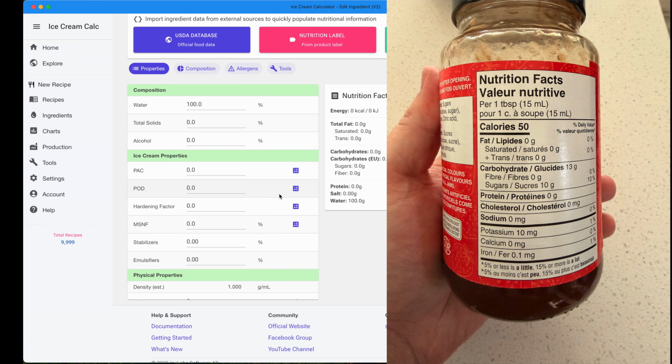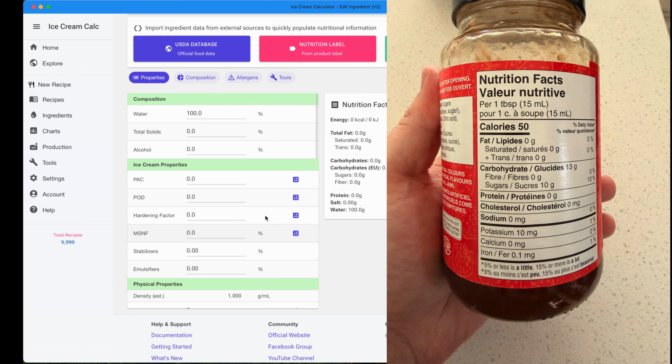For the nutritional facts, it's per 50 milliliters, 1 tablespoon. We have 10 grams of sugar, which equates to 10 milliliters of sugar. So let's just convert everything to grams for ease. 15 grams, 10 grams. So that's 2/3 of that is sugar. All right.